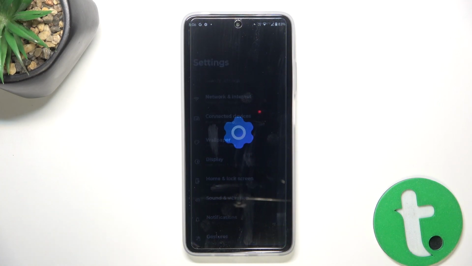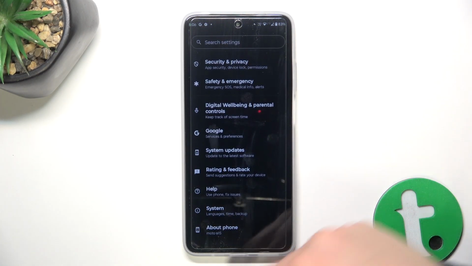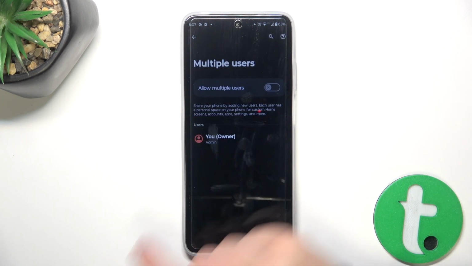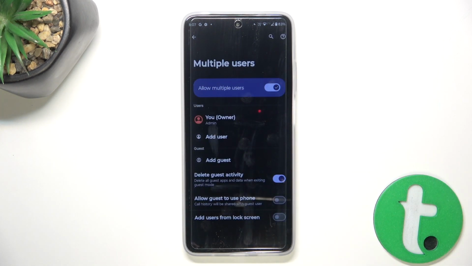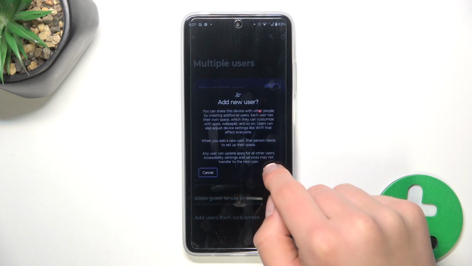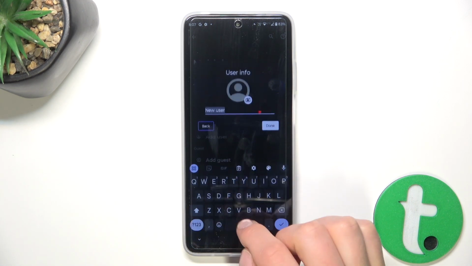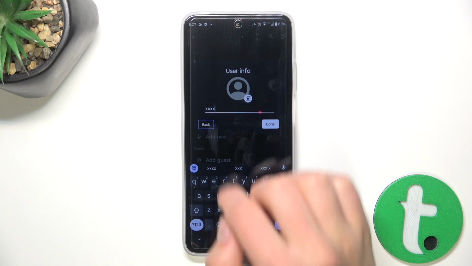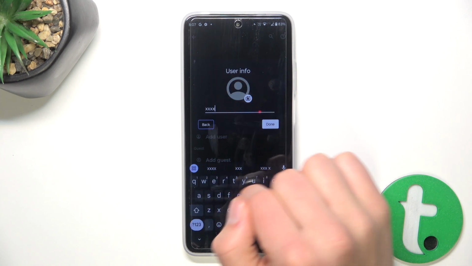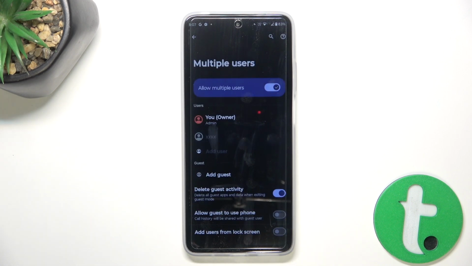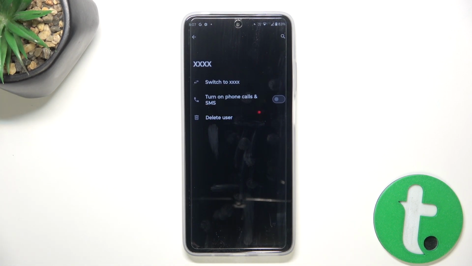Firstly, hop into settings, now scroll to the very bottom and go into system. Now multiple users, enable this option, now tap on add user, next. Now tap here to create a nickname for this user, a username, and tap here if you would like to upload a profile picture for this user. And now then just tap on done. And as you can see, a new user has been created.